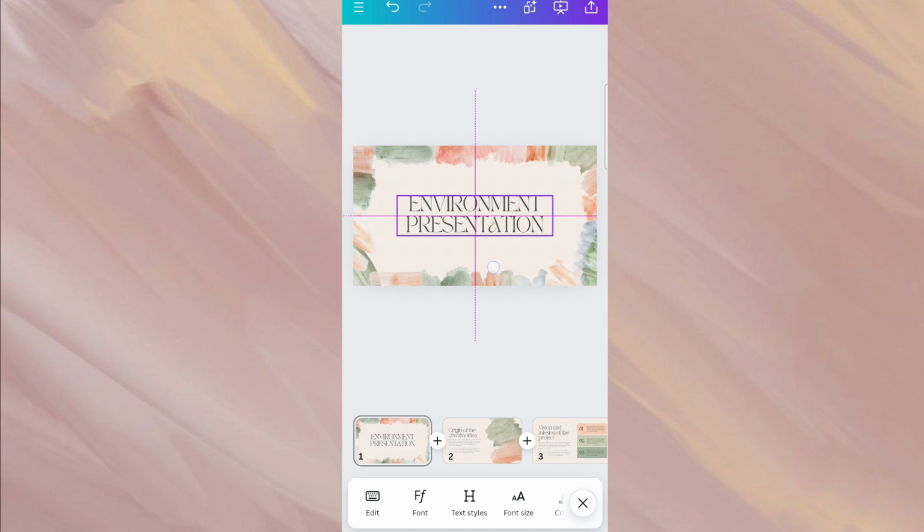You will be able to know whether an element or a text is in the center of the design if there are any purple lines showing, like this one right here. So if it creates some sort of a cross or a plus sign in the middle of the screen, it means that the element or the text is in fact in the center. Alright, so it looks good for now.